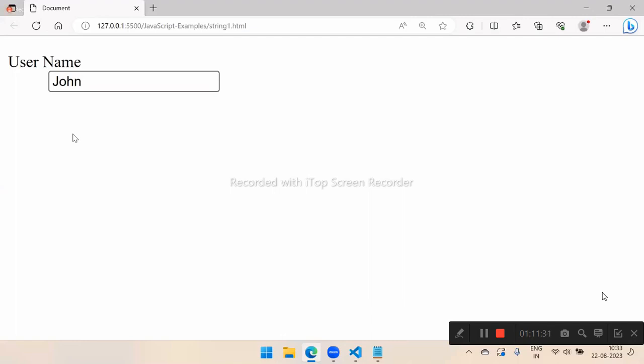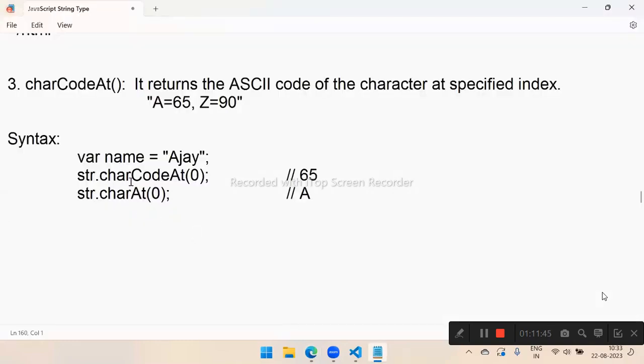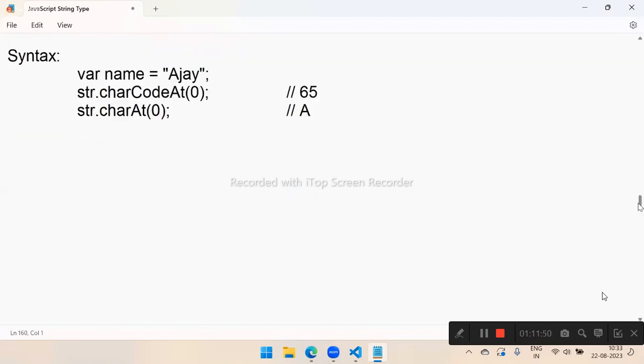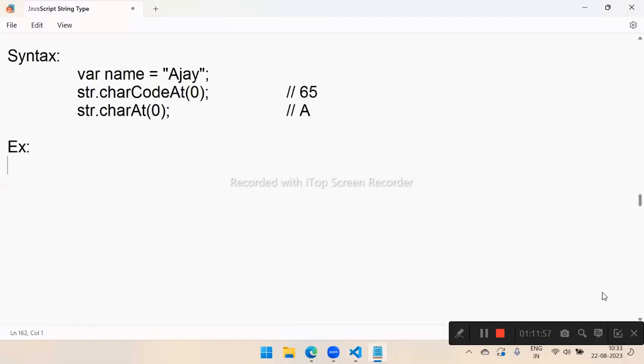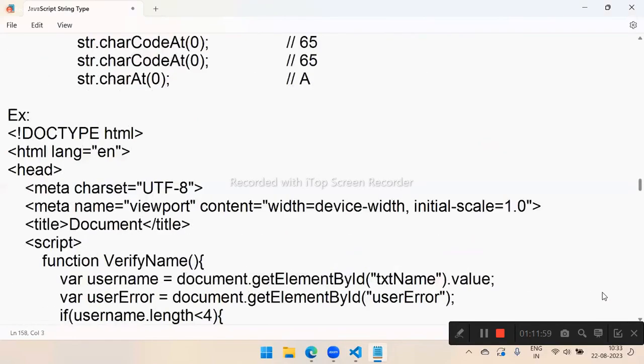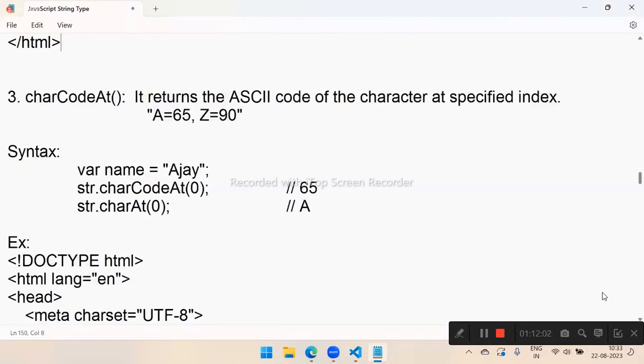So if you want a specific character, then you have to use charAt. Any character, but it should be an uppercase letter, we want to get the code. How can we get the code? By using charCodeAt. That is very important. So this is another example for that. Let me copy this example. This is the example for charCodeAt.